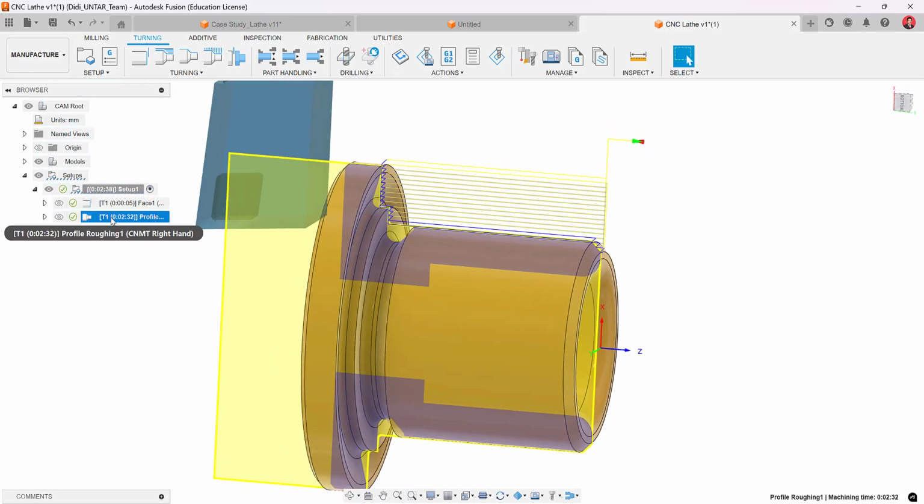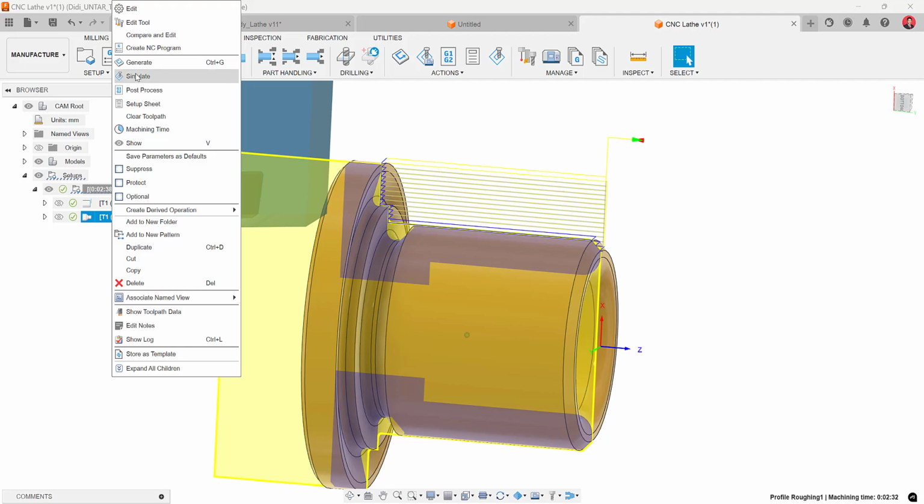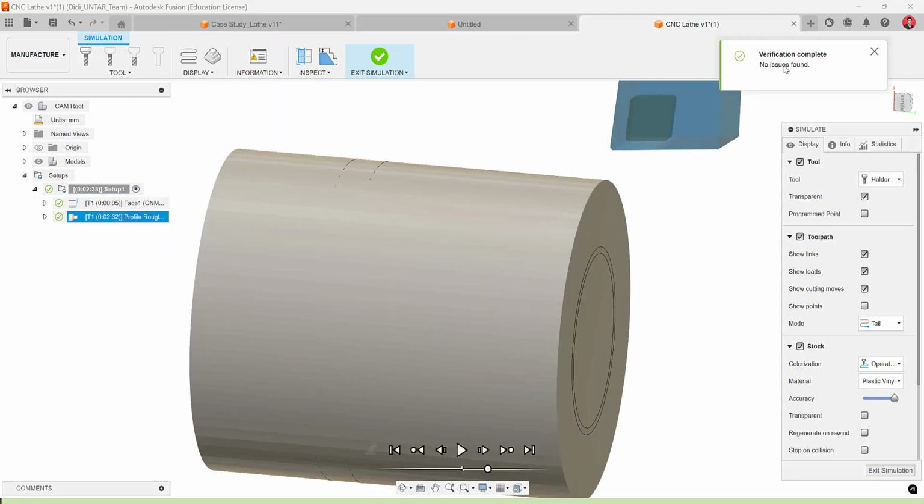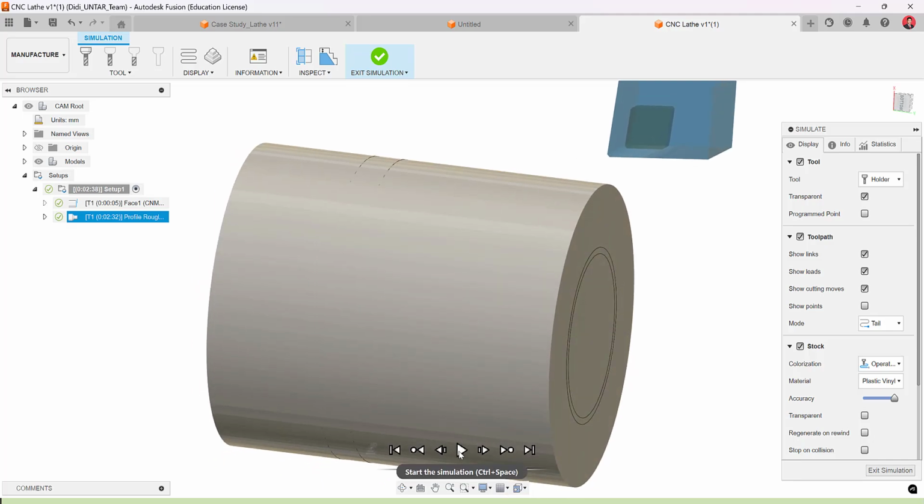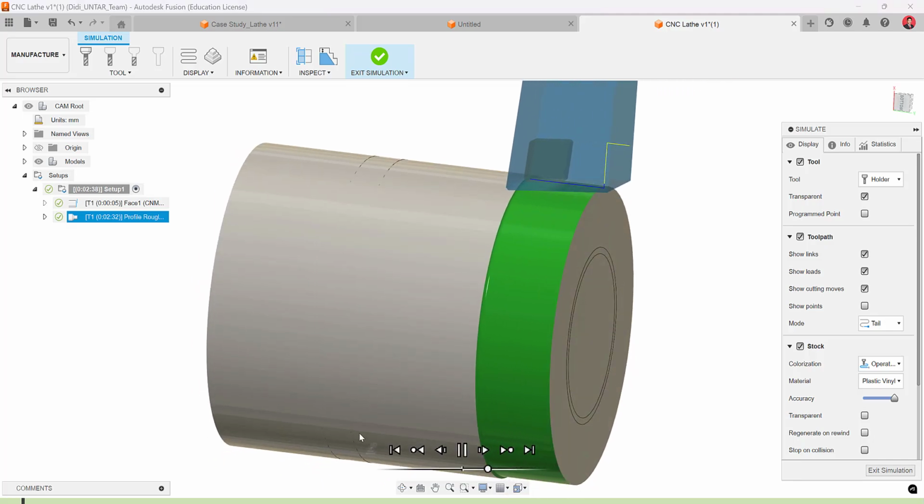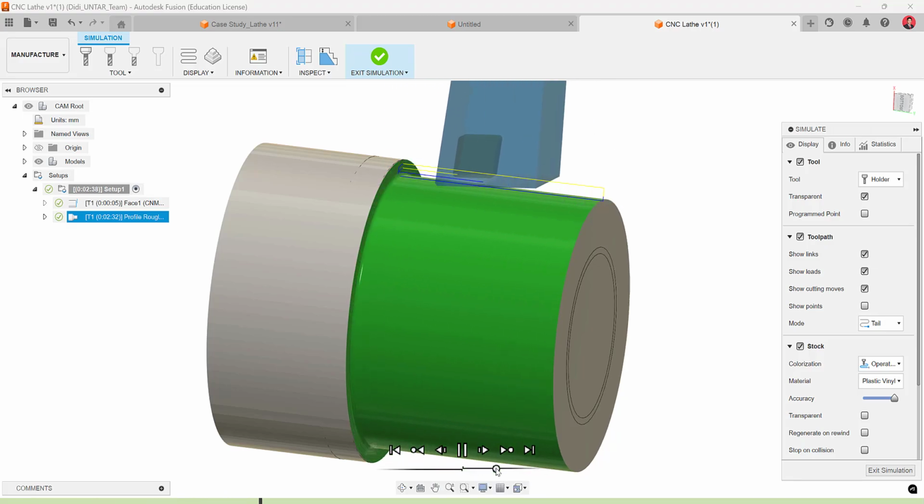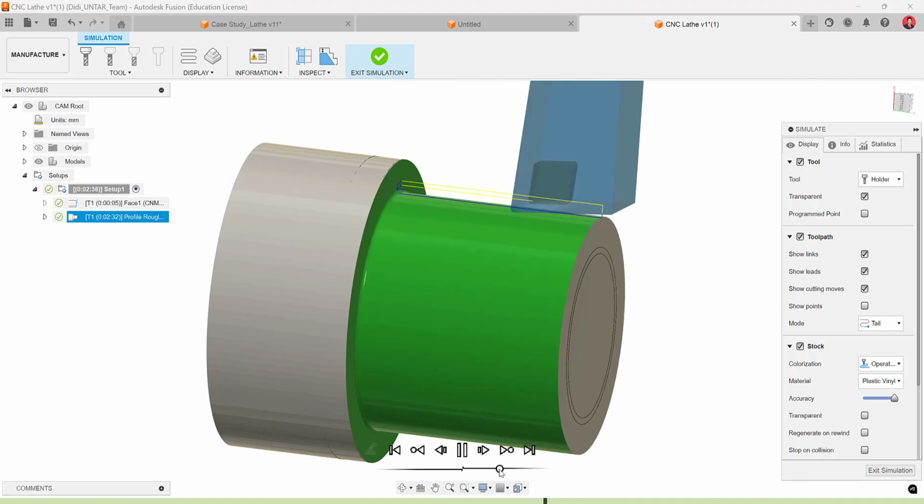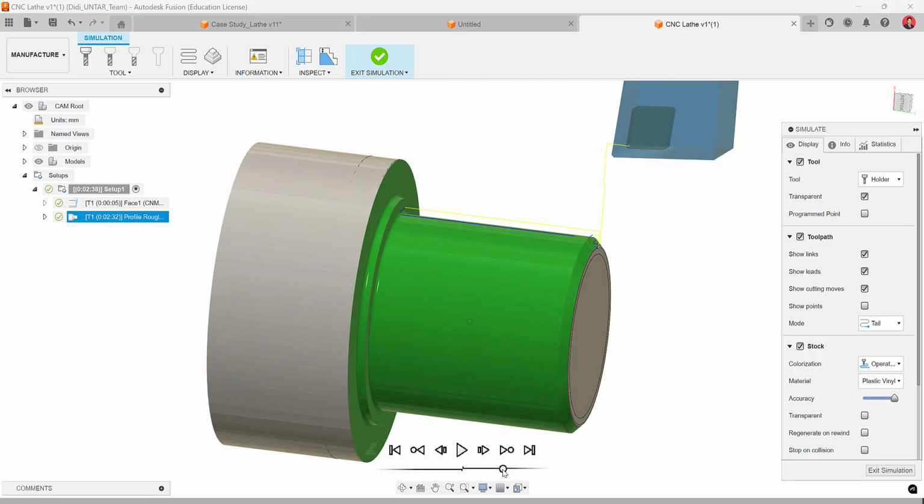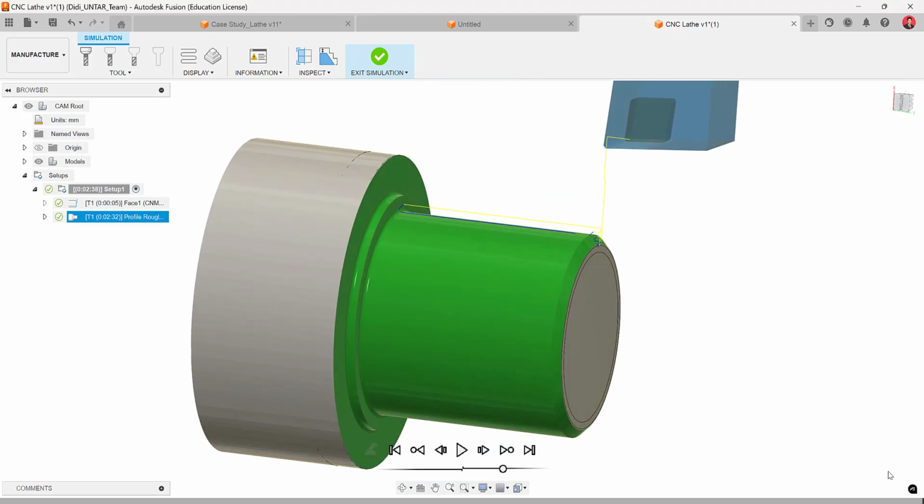Okay, as you can see, if we simulate like this, then there is no issue. This operation will be good. There is no collision, and it will be safe. And I will speed up a little bit like that. This is the second operation.